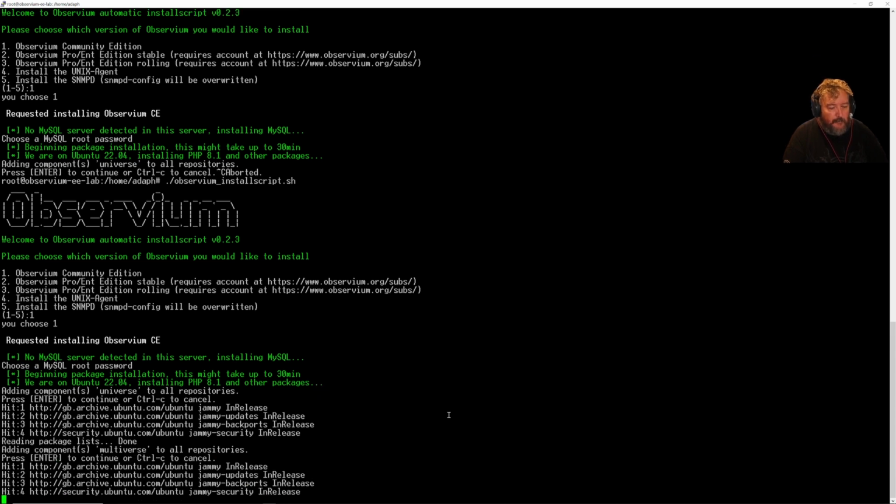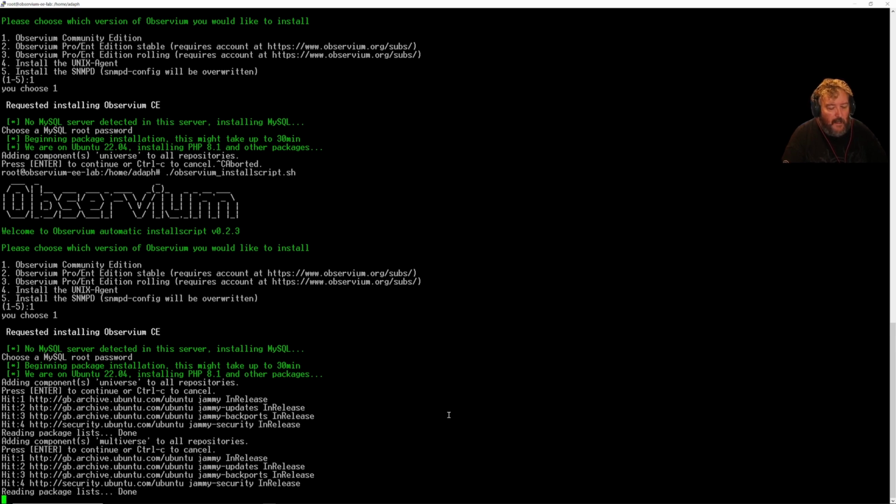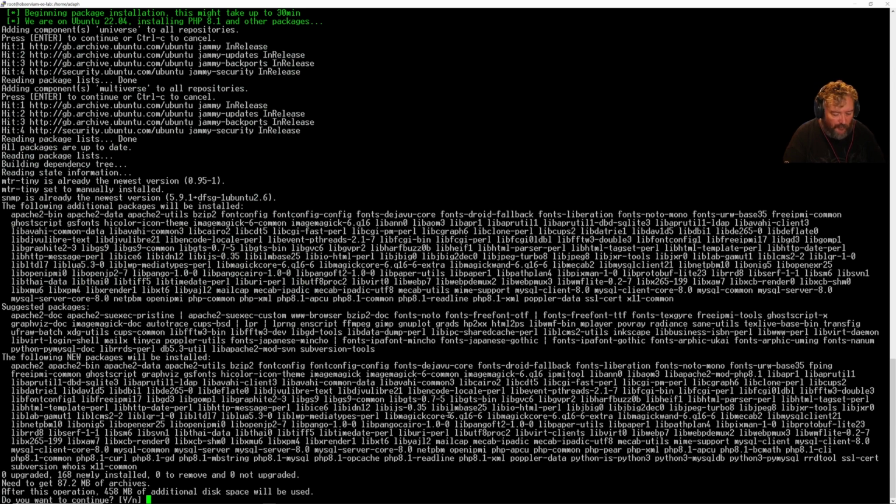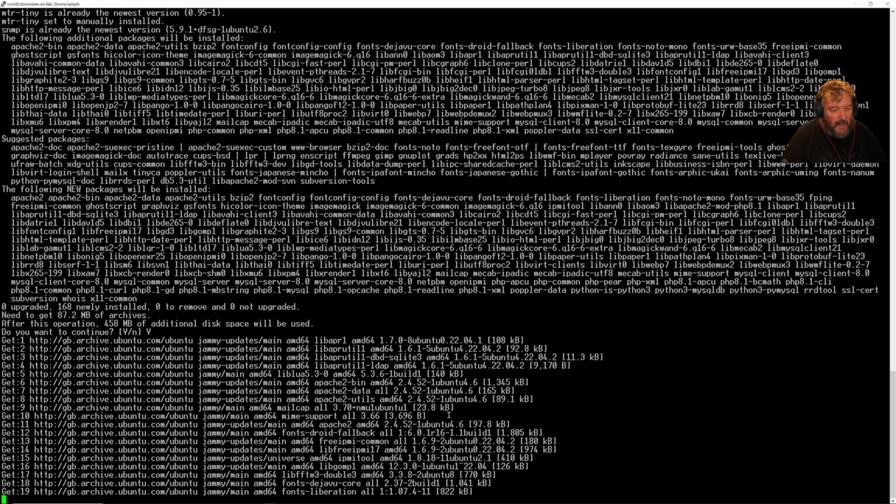There we go. So it's going to add 2 repositories to our Ubuntu server, and then it's going to read a load of packages, and it's going to want to install 450 megs. So I'm going to say yes.